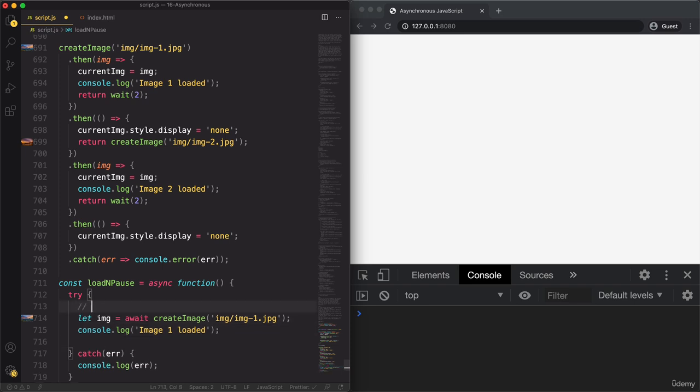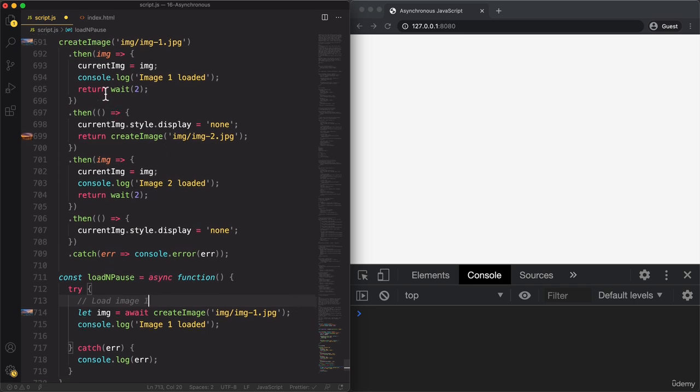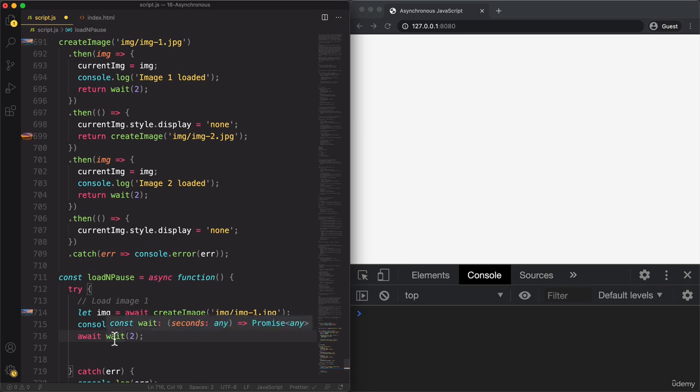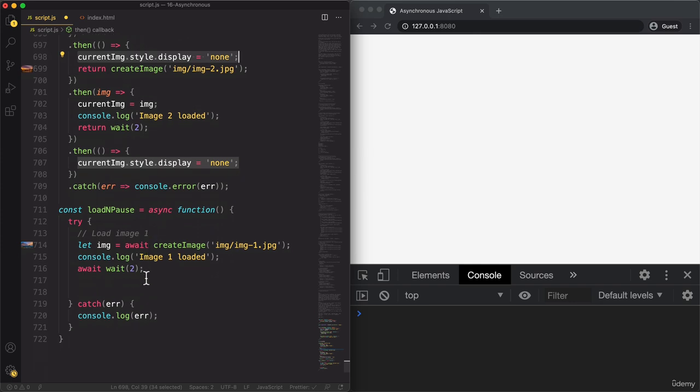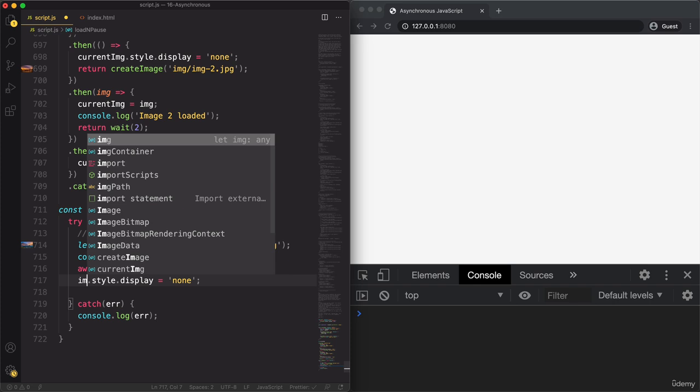And so here we have load image 1 already. Then next up, we have this wait. And so here we can just await wait 2. And just like before, since the wait promise does not have any resolved value, we actually don't need to save anything to any variable. So here we basically just pause the execution for 2 seconds, and then what we want to do is this. But not exactly this, because now instead of current image, we can use simply image.